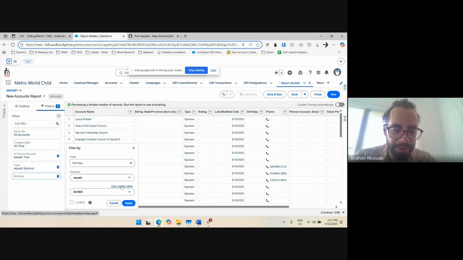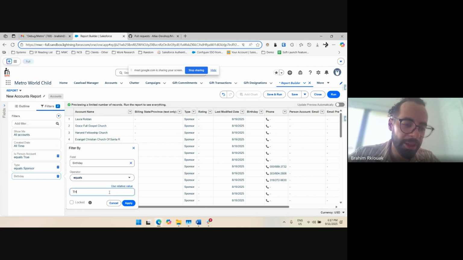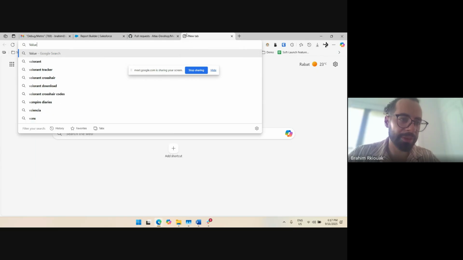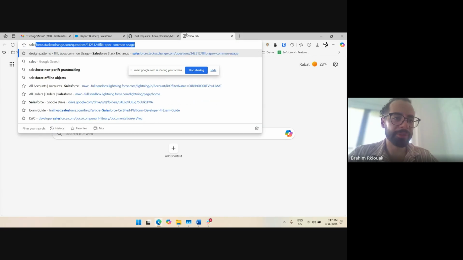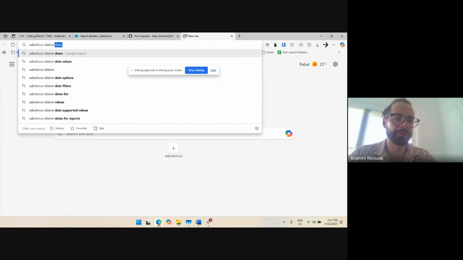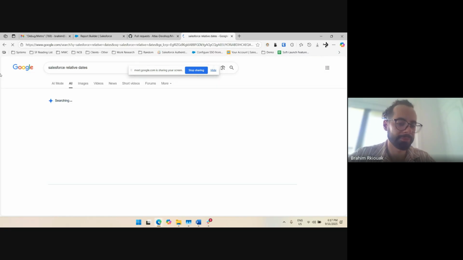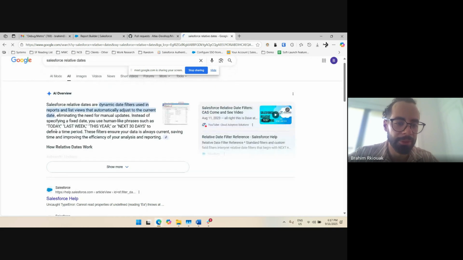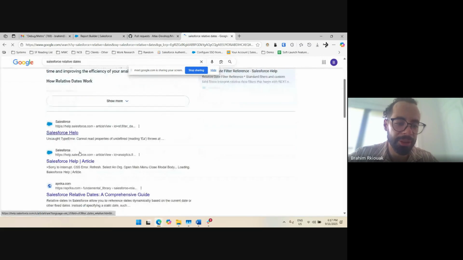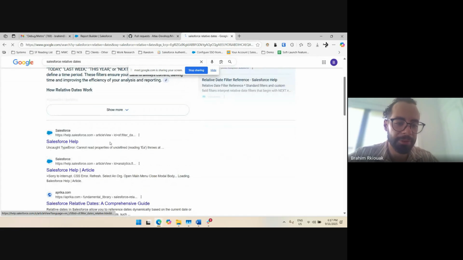And here use a relative value. Here you can type a few of the relative values that Salesforce has. So I'll send you this list after. I should have included it in the agenda. It's Salesforce relative dates. So you have today, last week, next 30 days, multiple ways to pick them. See, it should be in here.